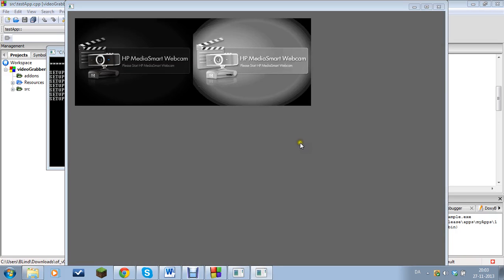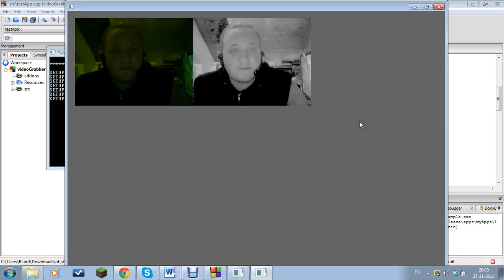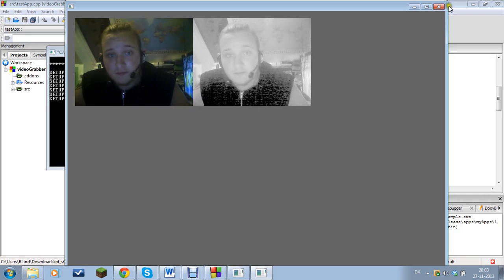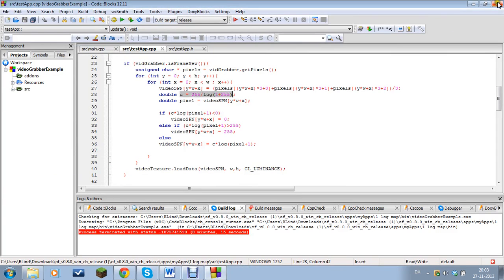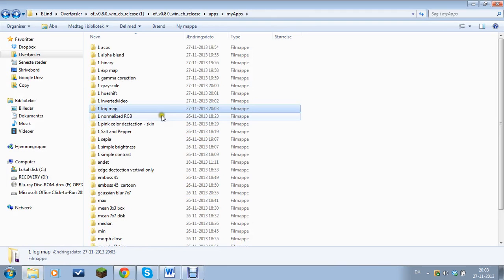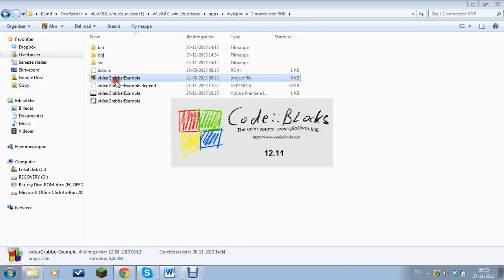And this is the effect, and you can see it looks kind of the same. It's just more gray than bright, and it actually works better with dark pictures, so perfect for my room. Normalized RGB.